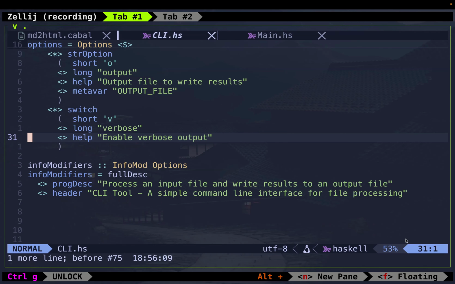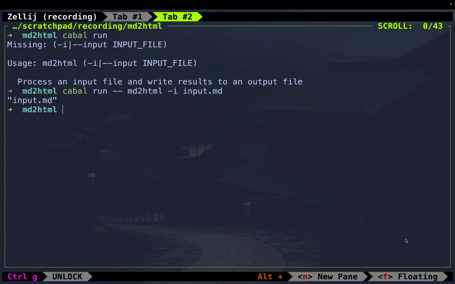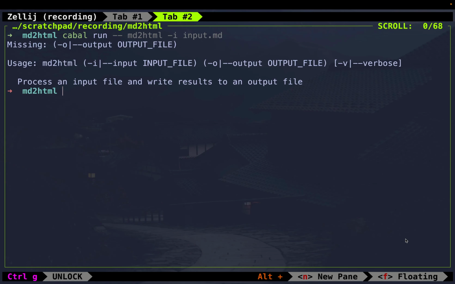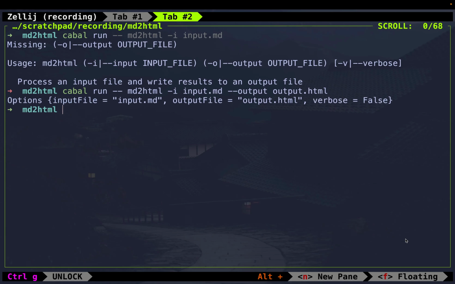Before moving on, let's go back to our terminal and test our implementation. Let's build and clear to have a blank slate. And if we run the same command as before, we'll see that we get an error because the output file path is missing. We don't get an error about verbose because the switch flag defaults to false if it's not present. Let's run it again, but now specifying the output with the long name. Perfect, the parser worked as expected.